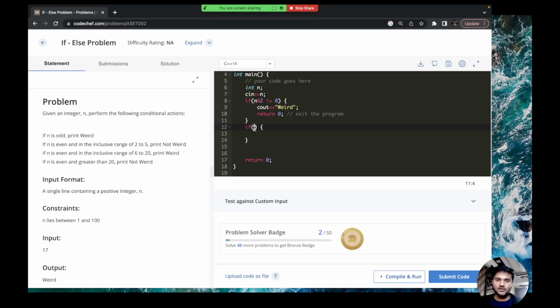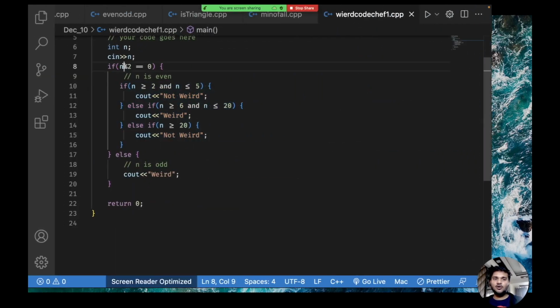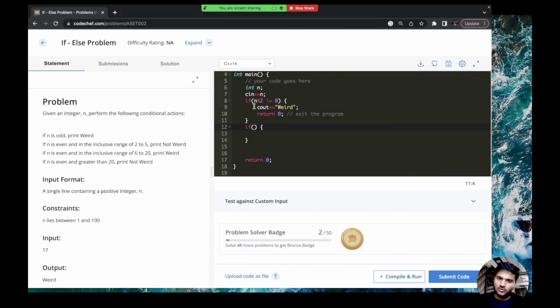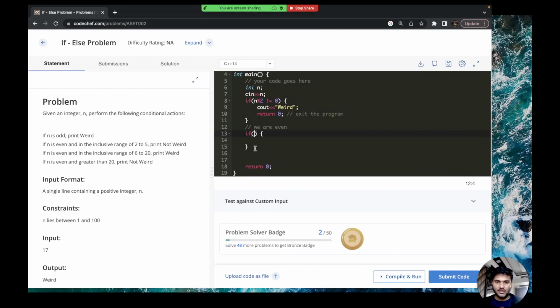Now here you can directly check these conditions. You don't need to check n mod 2 equals 0, because we know that if we have survived line number 8 and reached line number 12, that means we are already even. So you don't need to put a check there. Now just think about it. Here also you have if, else if and else. Now you can do something like this.